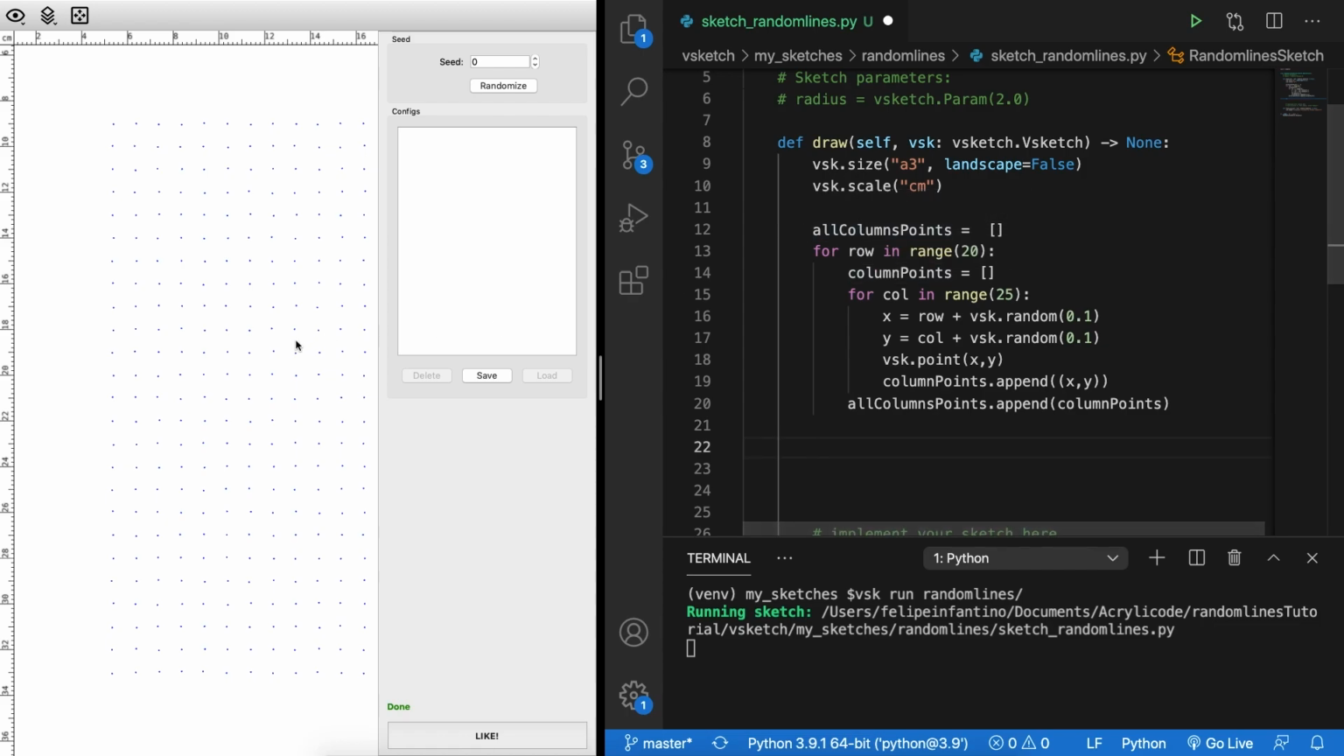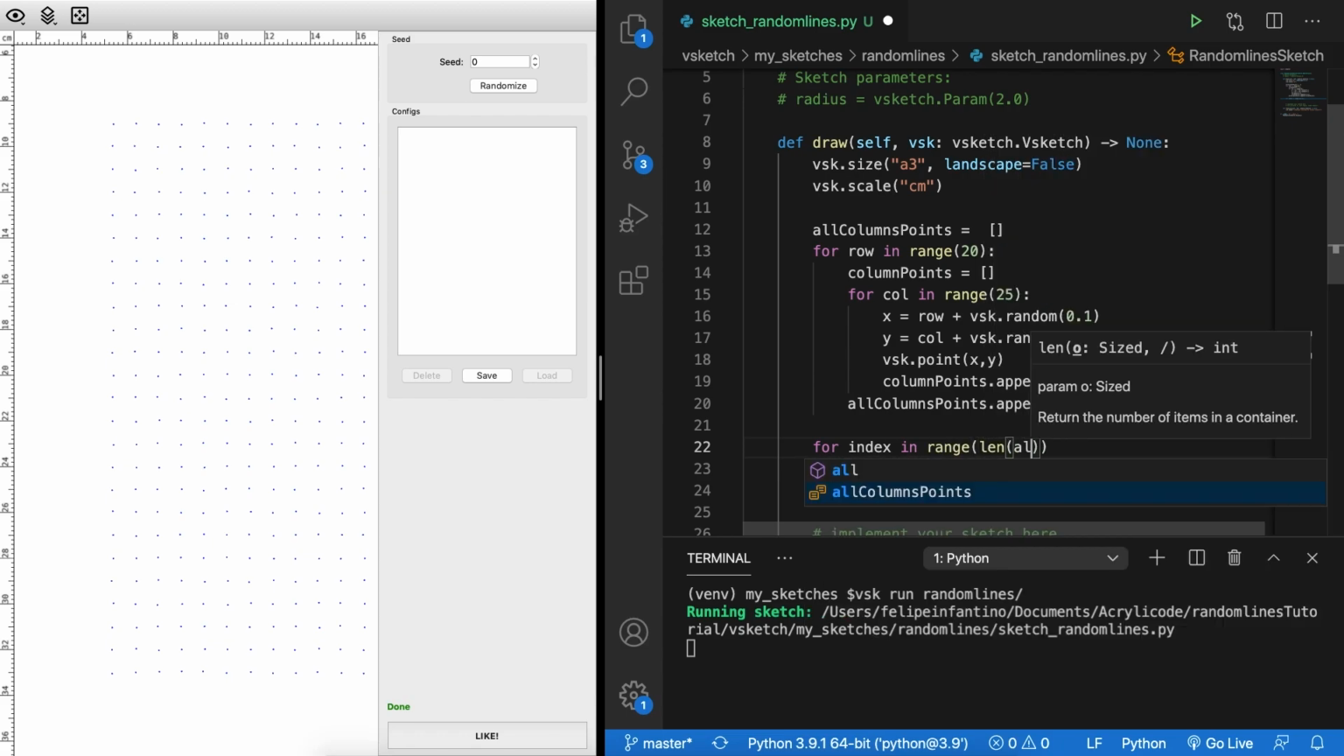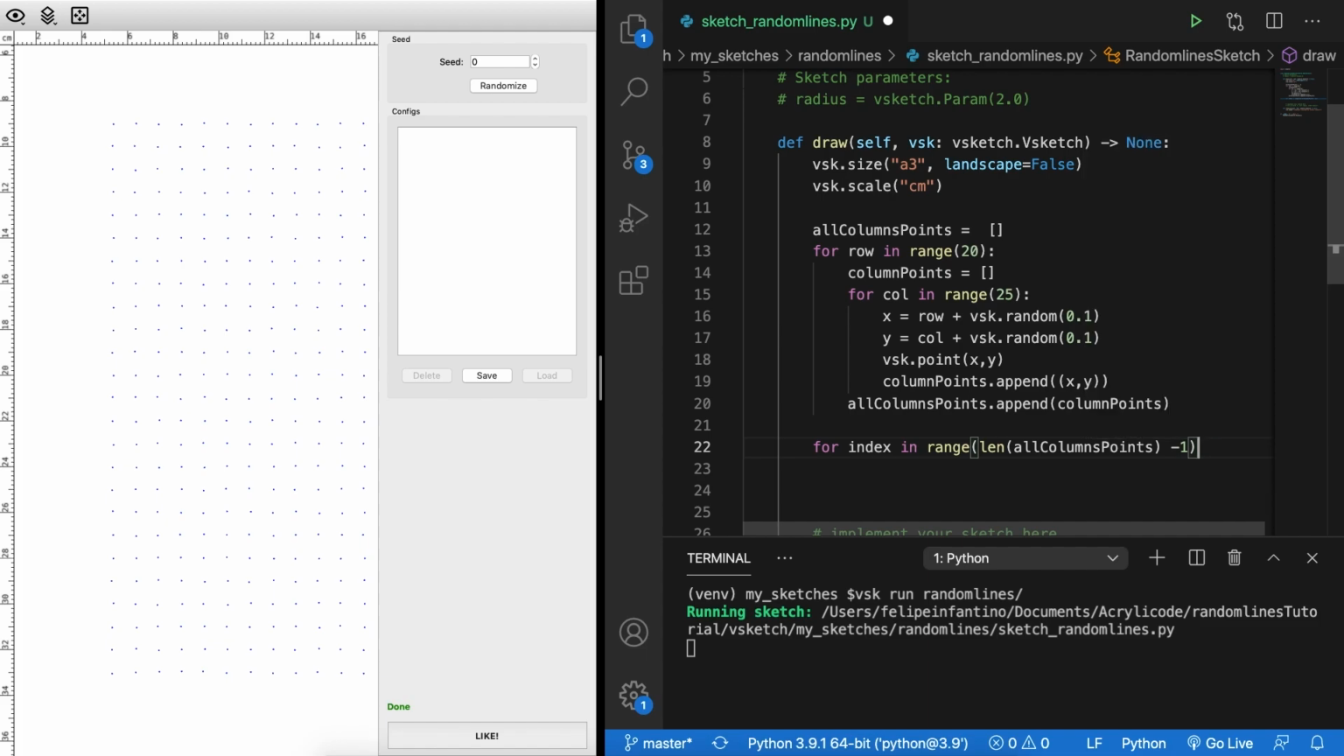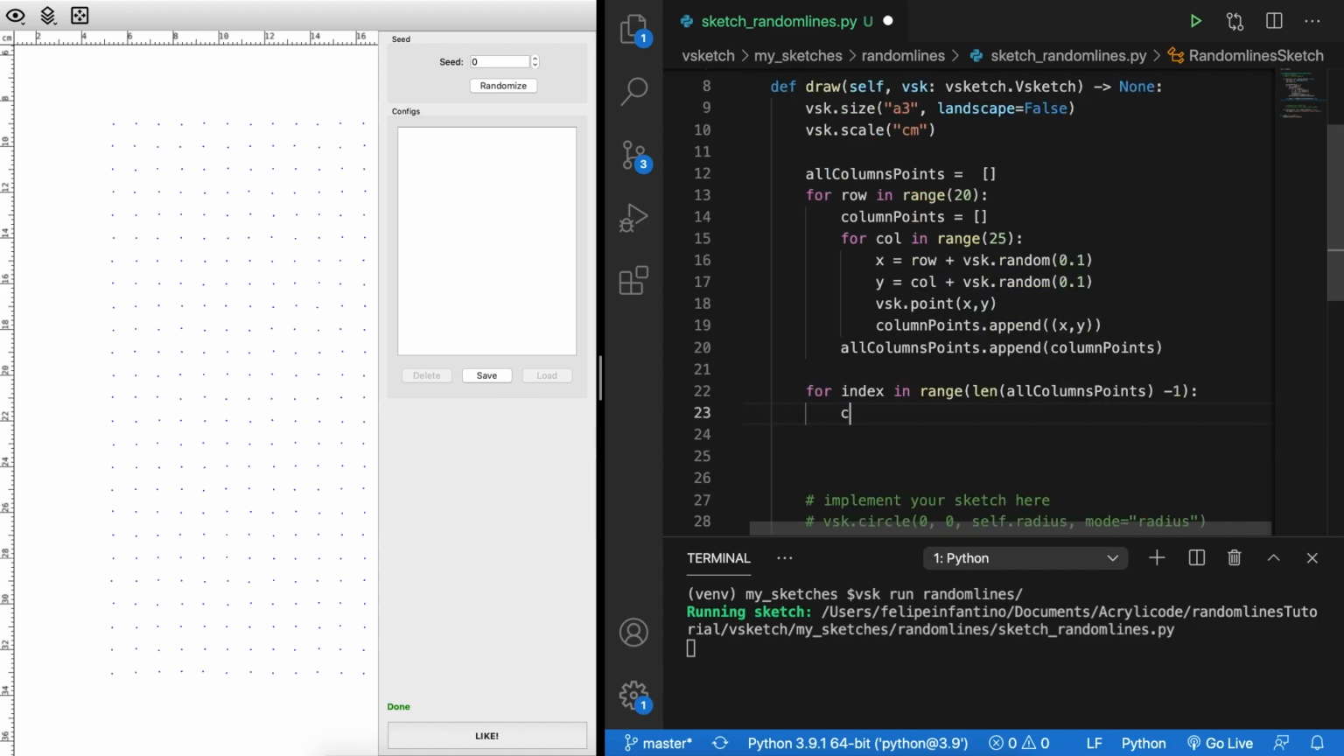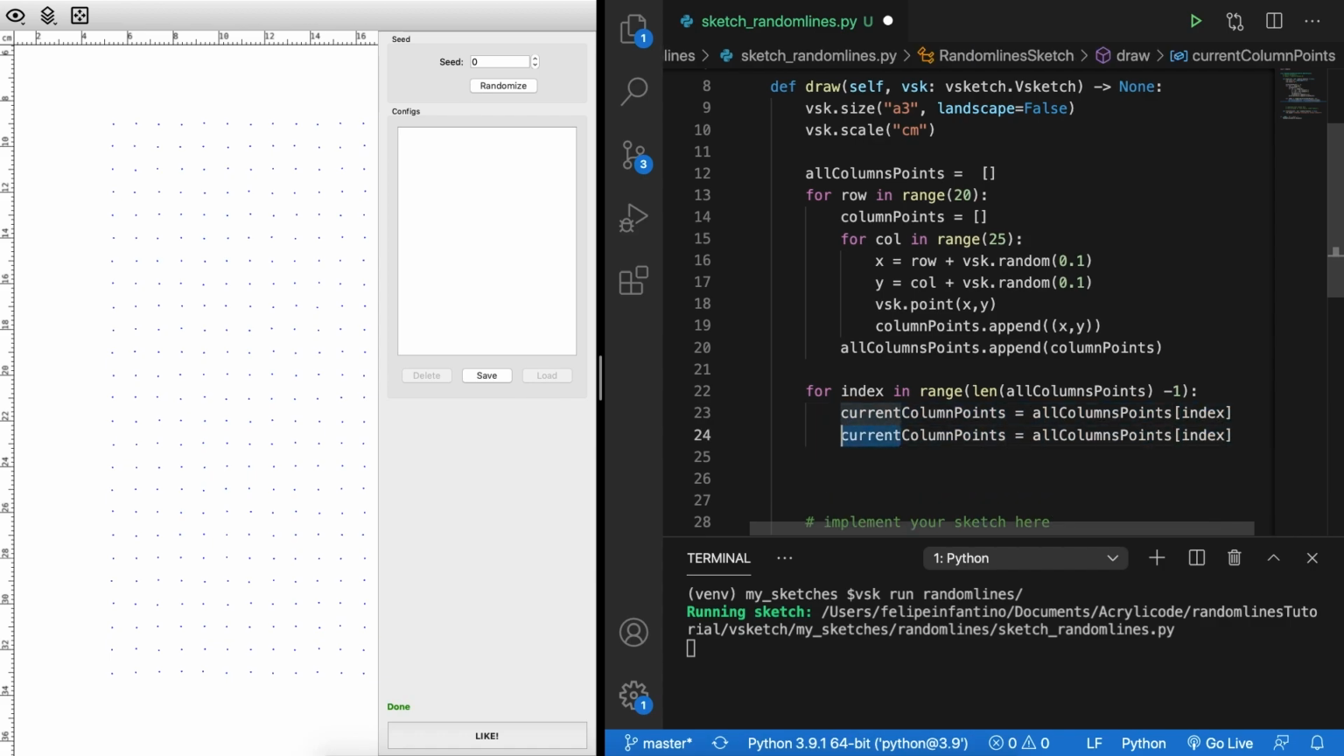Now we're gonna get each column and the next column, and we're gonna interpolate this point with this point, this point with this point, and so on. In order to do this, we're gonna say for index in range, and then the length of all column points, and then minus 1, because we're gonna access the next item. We're gonna say the current column points is gonna be all column points at index, and then we're gonna do the same for the next column points. So these are the two columns that we're gonna interpolate soon.